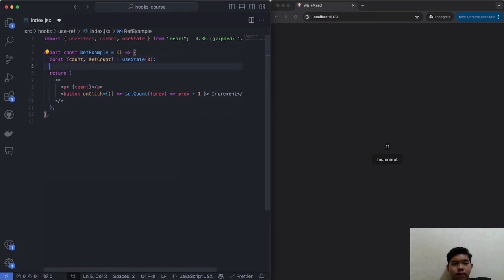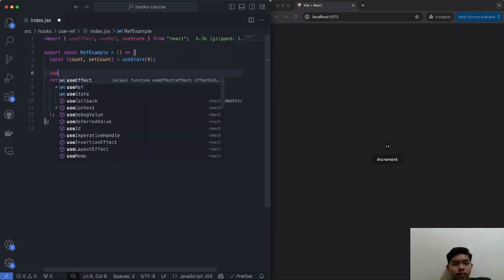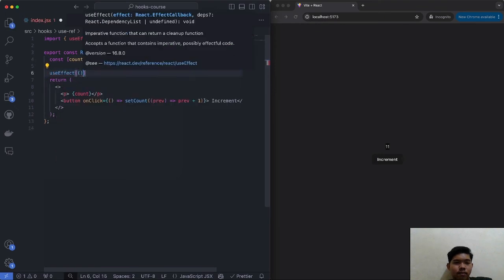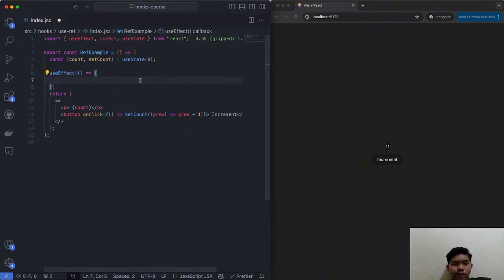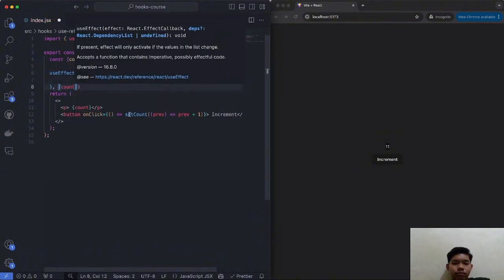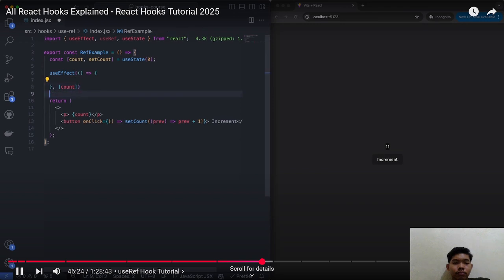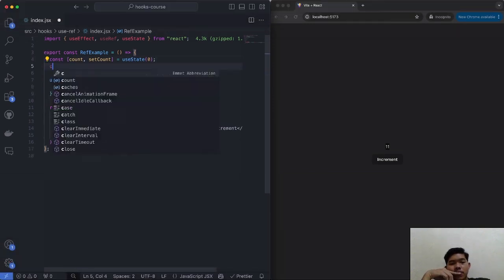Now, if I wanted to do that, what I can do is, first of all, set up a useEffect that will be called every time the count changes. And we can do that by passing the count to its dependency list. Then what I can do is create a previousCount ref.